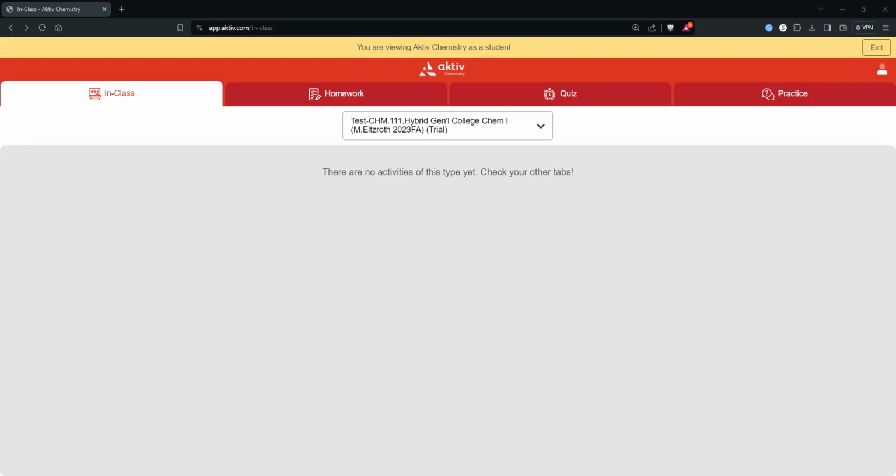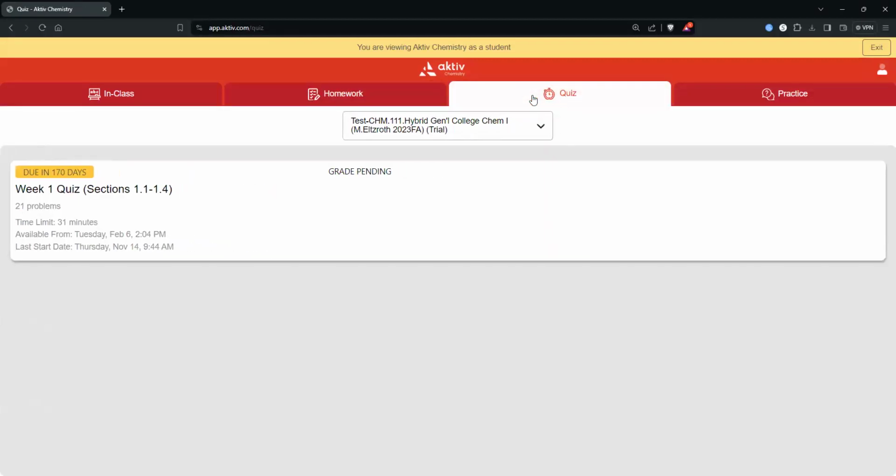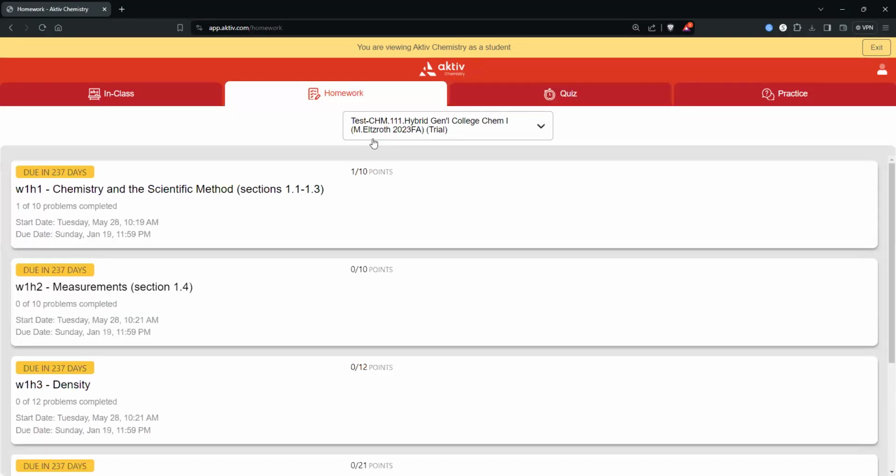This app has 4 tabs on the top. We'll only be using the homework tab and the quiz tab for this. Both types of assignments will be labeled by week and the number of the homework assignment. Homework assignment answers can be submitted multiple times, and you'll be given feedback by the software if your answer is incorrect.